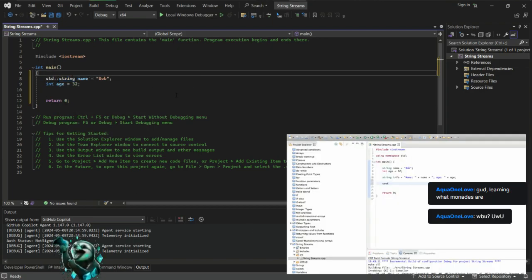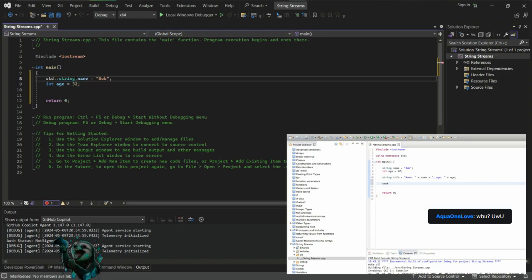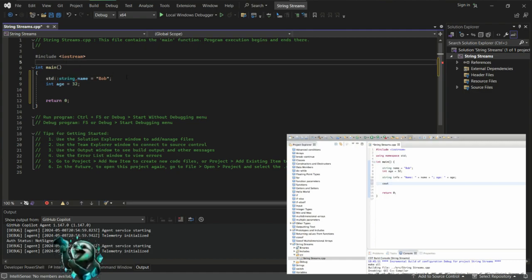Okay, how is this string dot name? Is that how it identifies? I still haven't fully understood how to do string without using the std namespace. Learning what monodes are? I don't know those. I'm learning C++.